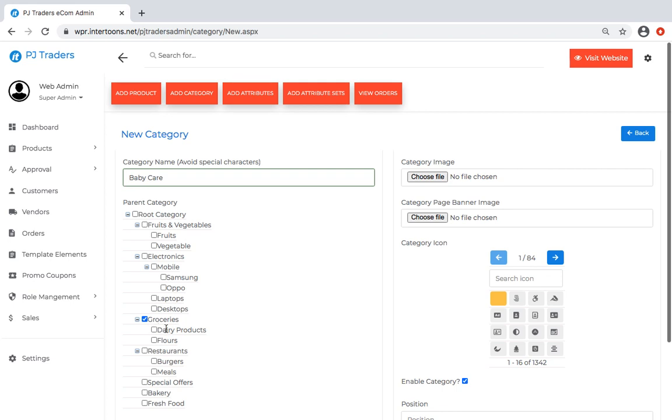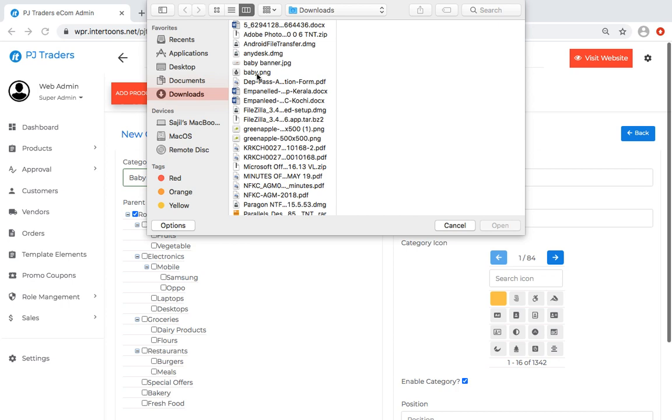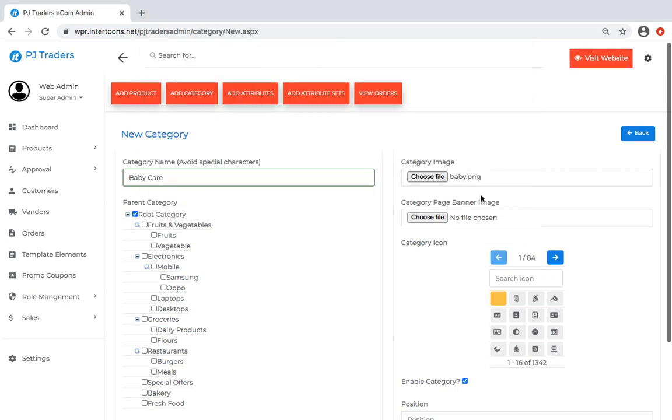If you wish to add the category as the main category, you can just click on the root category option. Okay, next is the image for the category. It must be a square image. You just click on choose file and select any of the images available for the baby care category. It must be a small image, preferably of square size, say like 100 by 100 resolution.